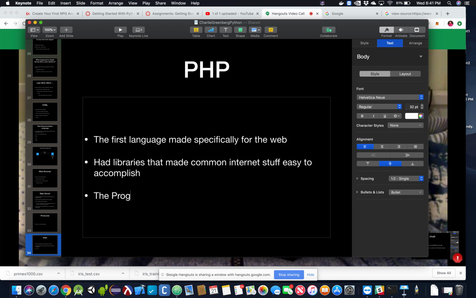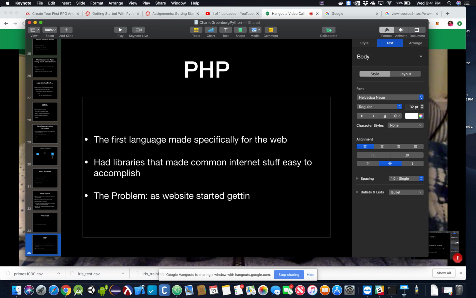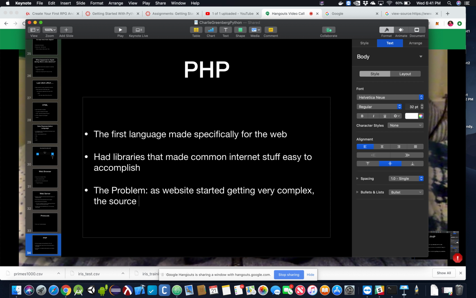But now I'm going to say the problem. Even though PHP is still actually popular today, it's kept its shine for a while because some other industries have been built up around it, which solve some of the problems I'm about to mention. Okay, so the problem. As websites started getting very complex, the PHP source files became large and hard to follow.